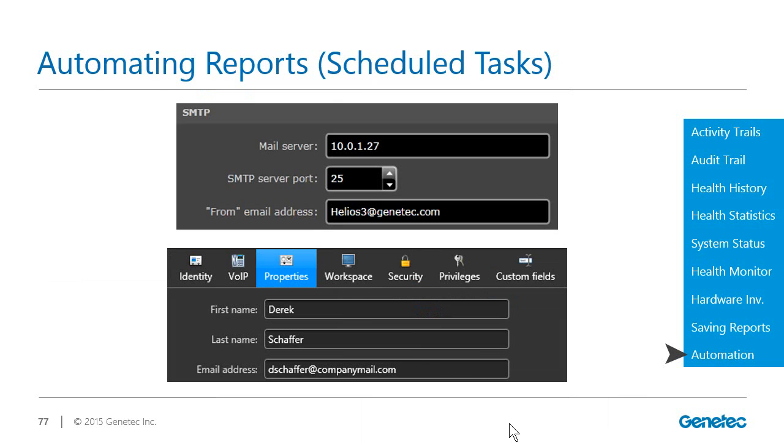Now please note that in order to send the report using the email option, we must have the SMTP section set up in the Genetec server tab of the server admin, and the user must have a valid email address entered in their properties.